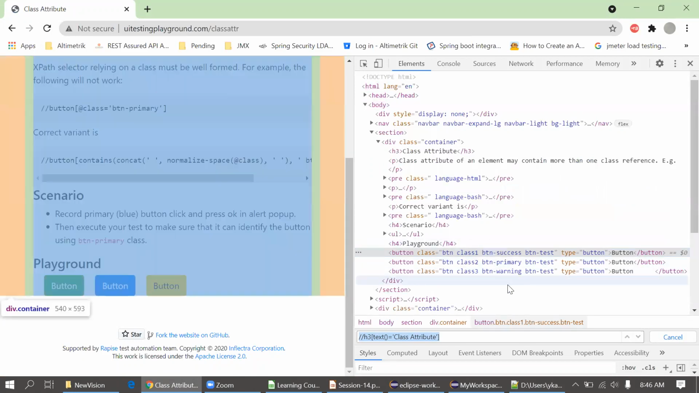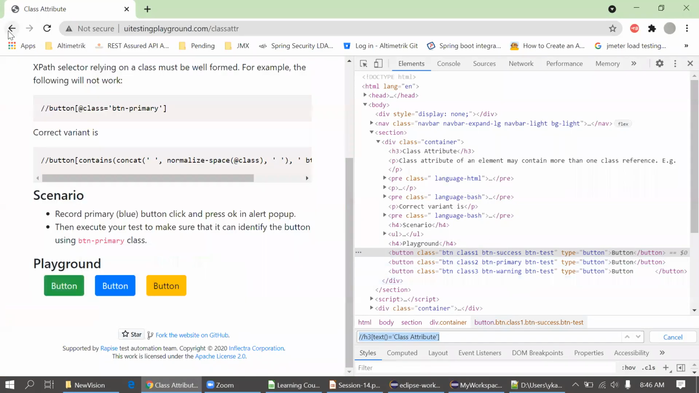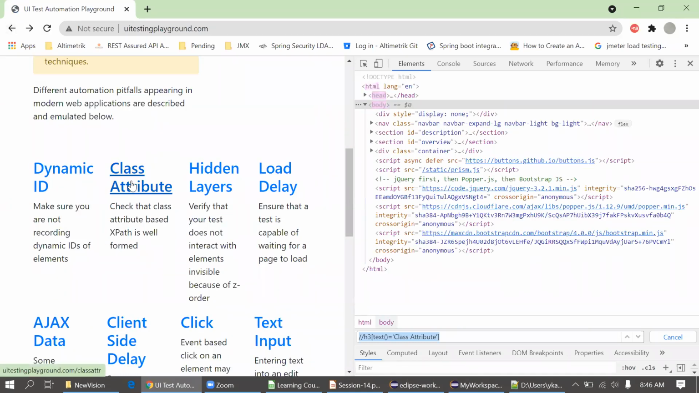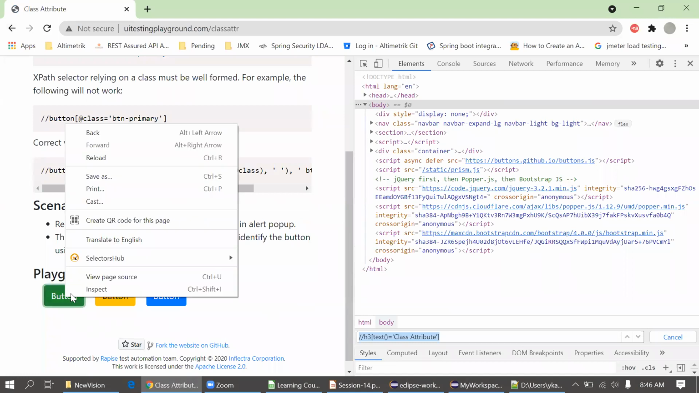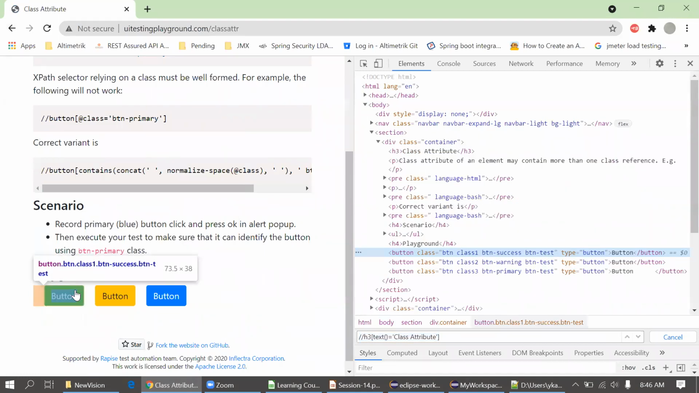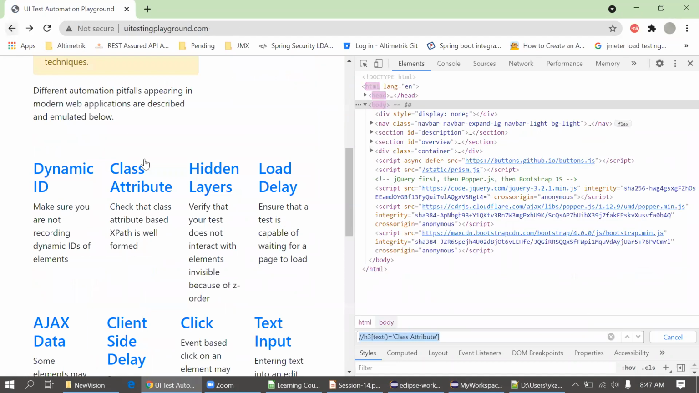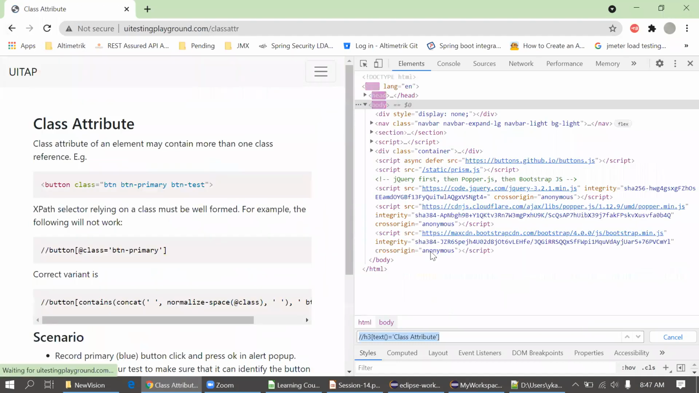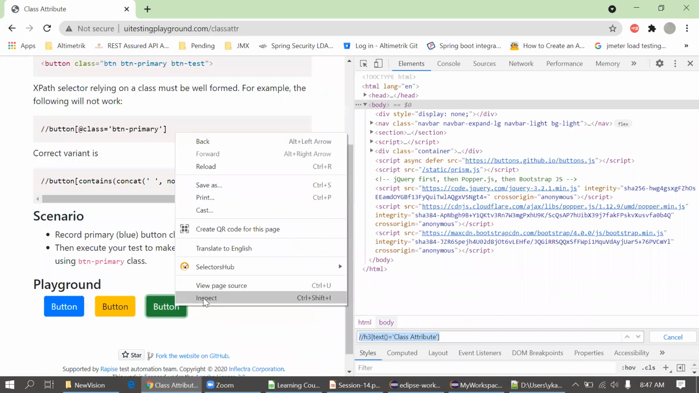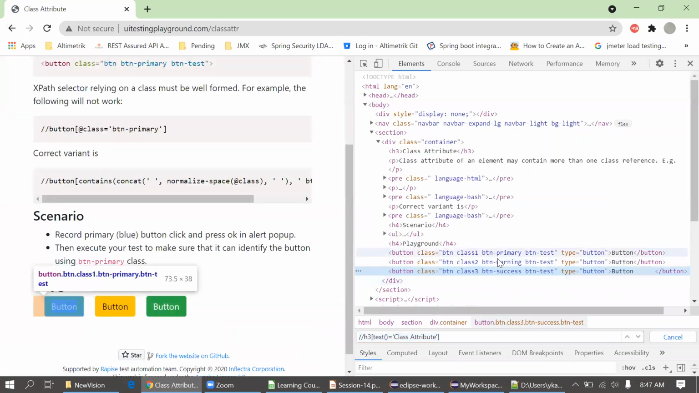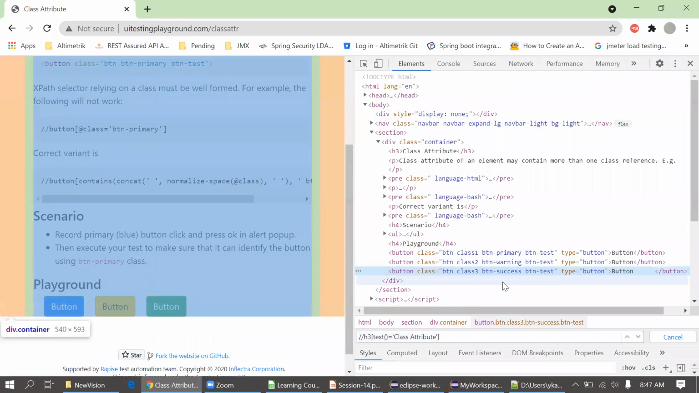Success, primary, warning. Just let me check. Success. Yeah, the sequence is getting changed. Success, warning, primary. No, it's the same sequence again. Yes. Yeah, now the sequence got changed here.